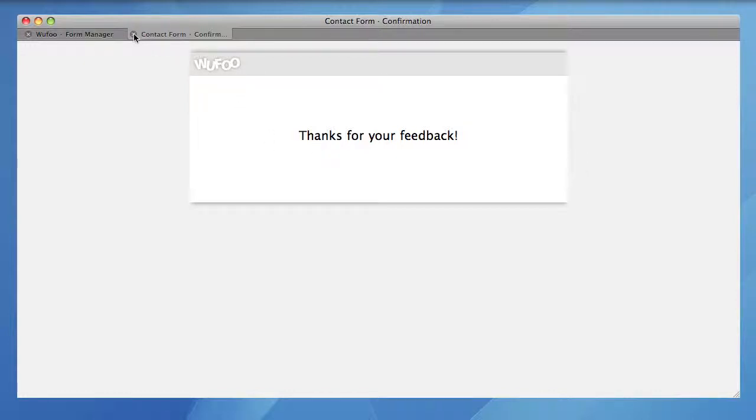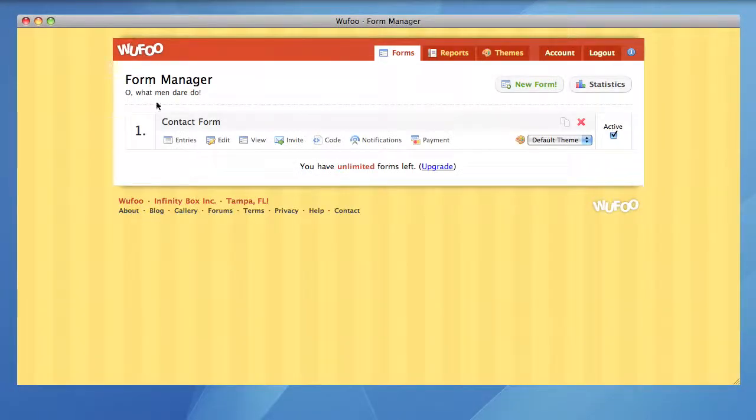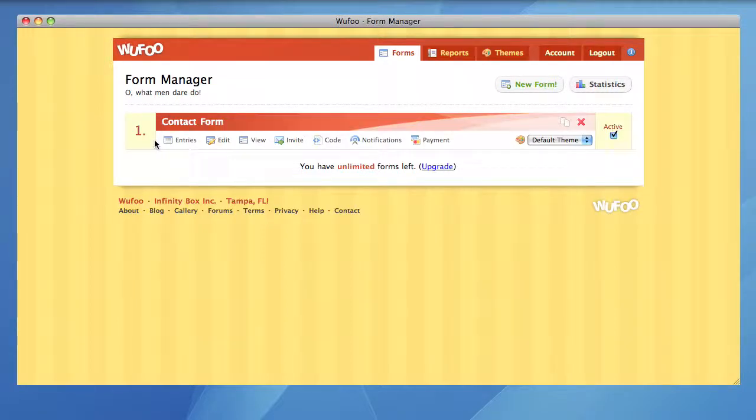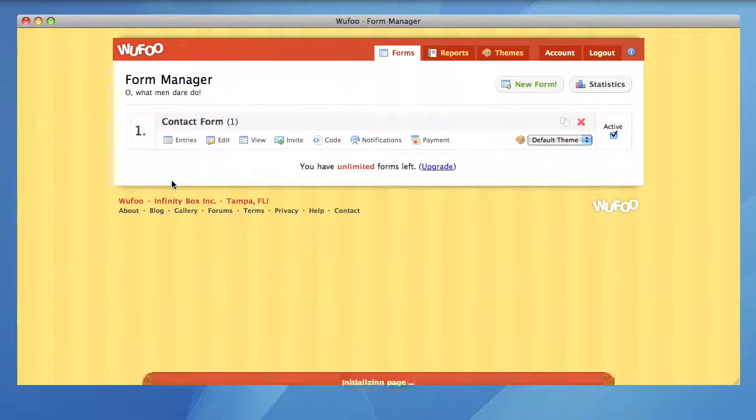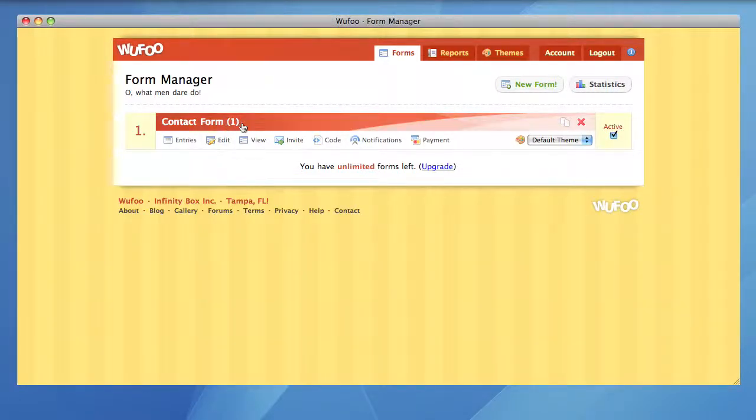Now, if I go back to the Form Manager in Wufoo, we can see that there's a number next to the name of the form. I'm just going to refresh this. This indicates the number of new entries collected today.